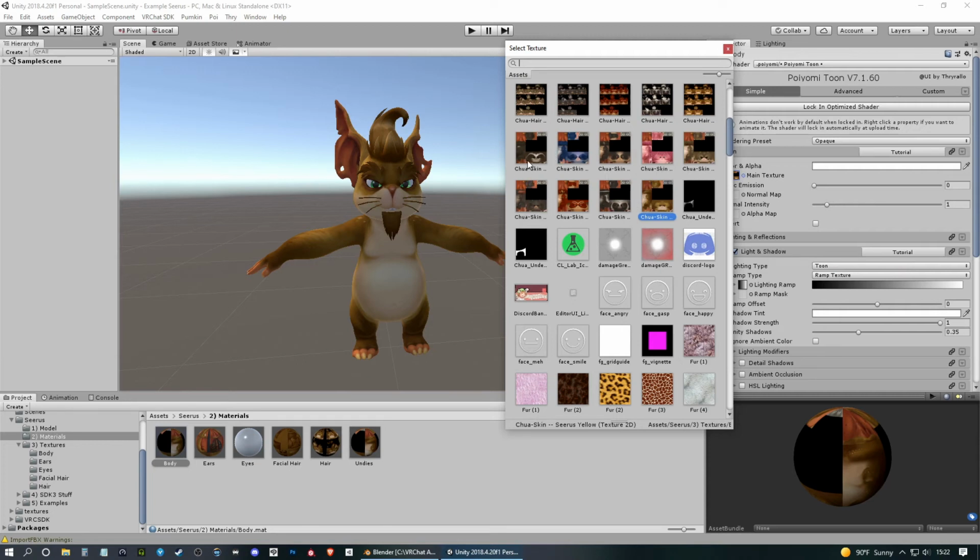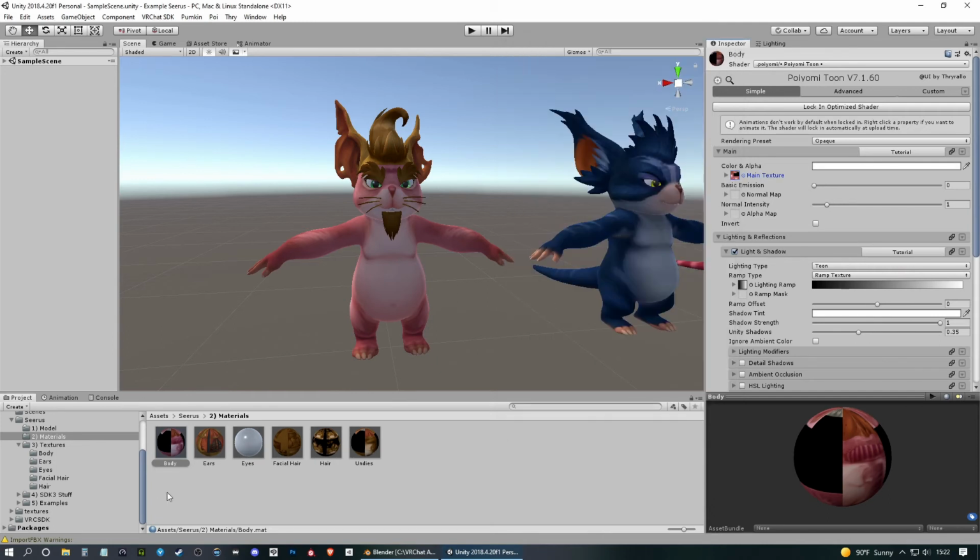Anything that's a body texture is going to be Chua, skin, something. So we want to pick a different color. So we're going to go with pink. So we'll make a pink Chua. So you just click on it, you'll immediately see it change, and you can close that file picker and move on to the next material.